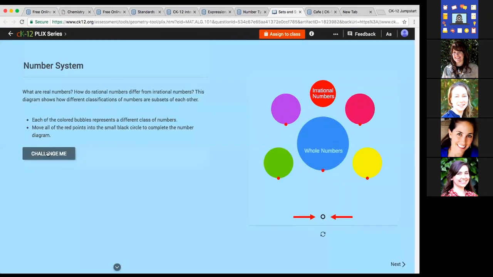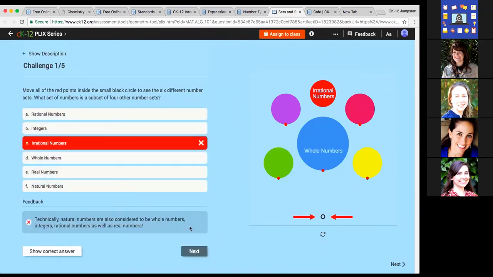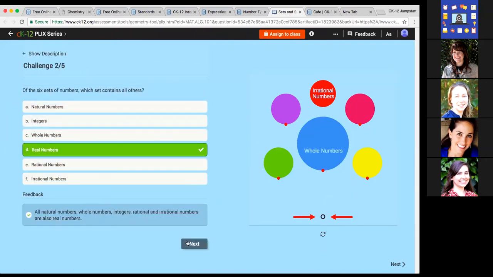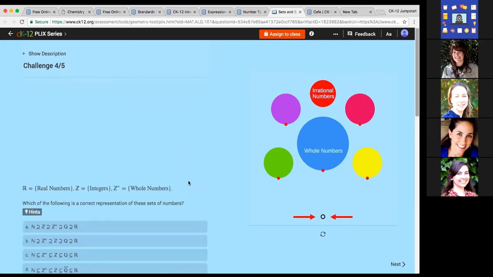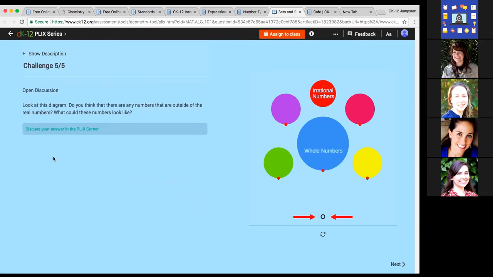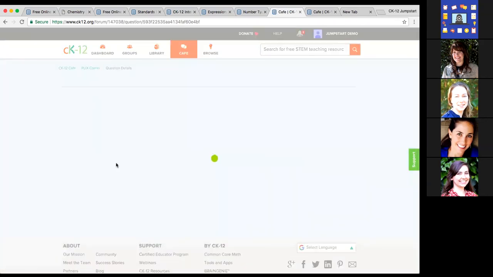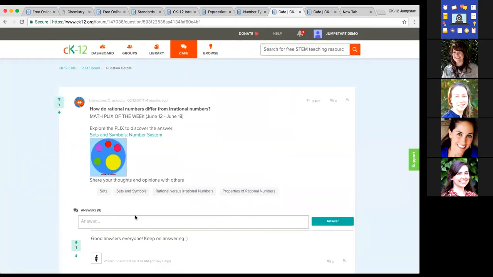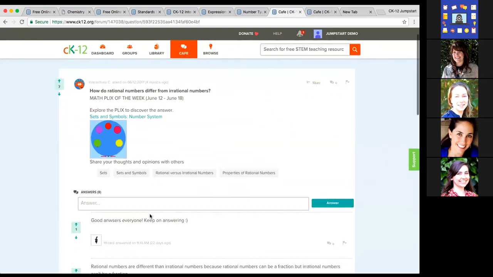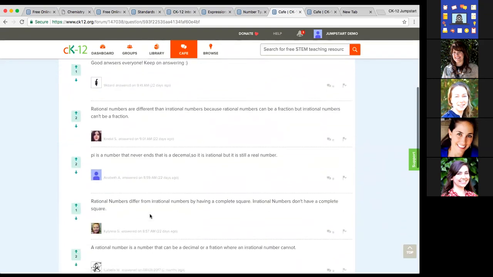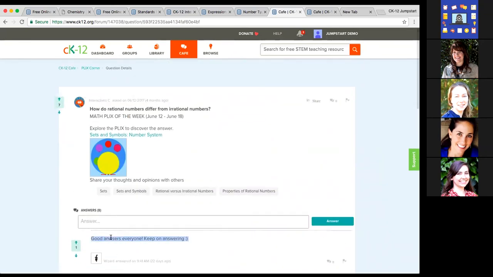This PLIX is actually pretty cool because it's one of the ones that takes you right into PLIX Corner. I'm just going to answer a few of these questions. And here, discuss your answer in the PLIX Corner. So if this was a PLIX you wanted to assign to your class, you would be able to see whether they completed answering the questions, and then they could click this link, get into PLIX Corner, and answer the question based on the PLIX. Here, you can then track and see who answered it. It looks like we have a nice little note from a teacher here.